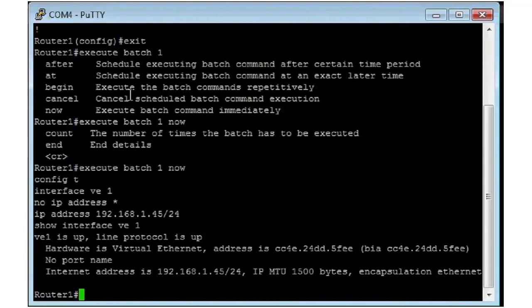And there it is. So it went into config mode, it went into the interface, it took off the IP, it added a new IP, and then it does a show interface VE1, and it shows me my IP address is now 192.168.1.45.